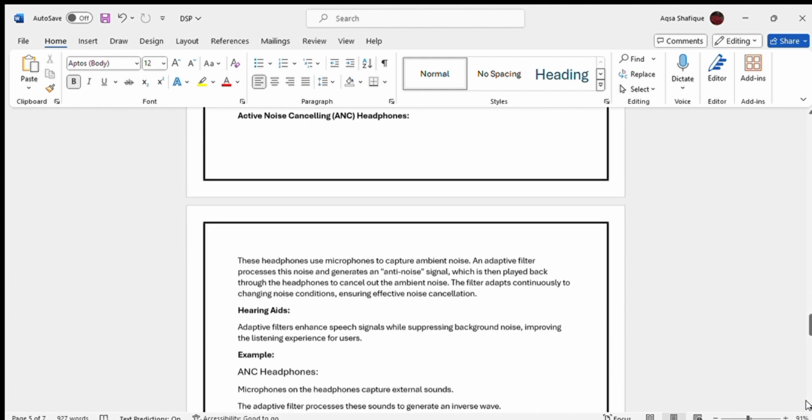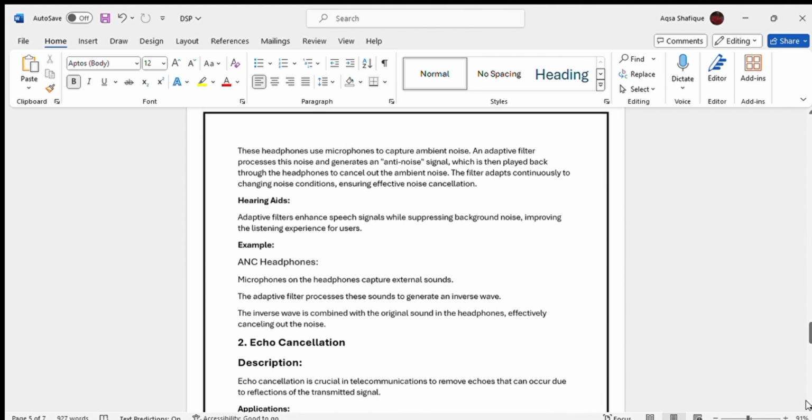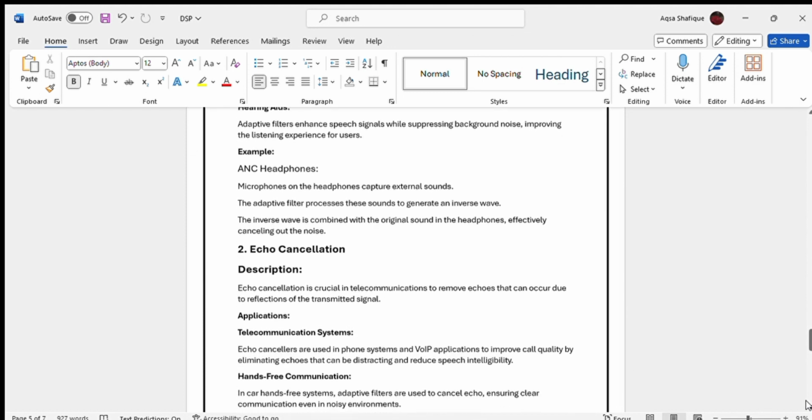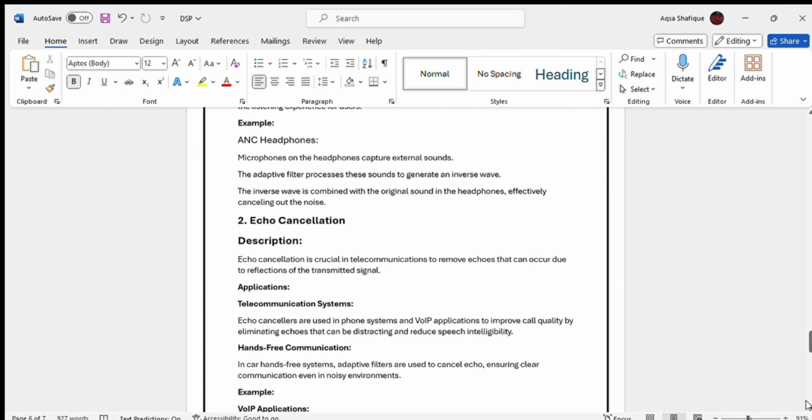Now let's move towards the applications. Let's explore some practical applications of adaptive filters that are widely used. First one is noise cancellation. Adaptive filters are employed in various noise cancellation applications to remove or reduce unwanted noise from a signal. For example, ANC headphones use adaptive filters to analyze ambient noise and generate an anti-noise signal that cancels out background noise, providing a quieter listening experience for the user.